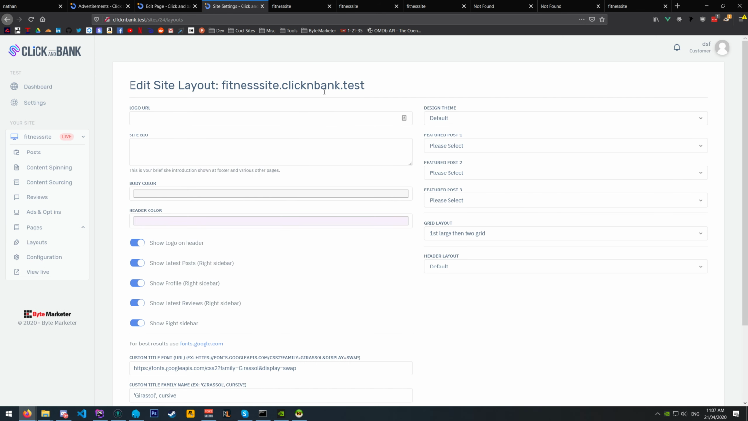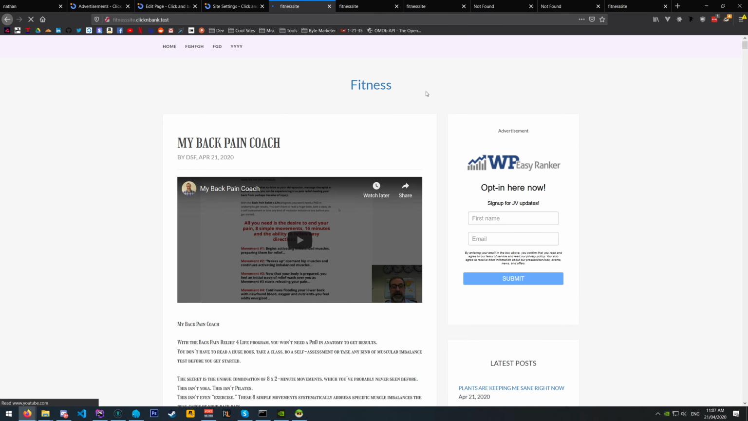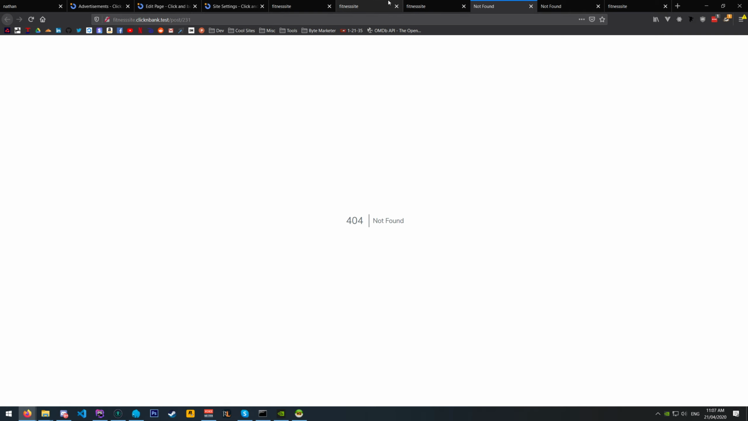So now moving on to layouts, we can edit the site here and visually change it. The first one being the logo URL and the site bio. The logo URL will replace fitness at the top, your site title, simply with your logo. When you provide a site bio, it will be replaced underneath or above this advertisement with your little avatar that you've set up in your personal settings.